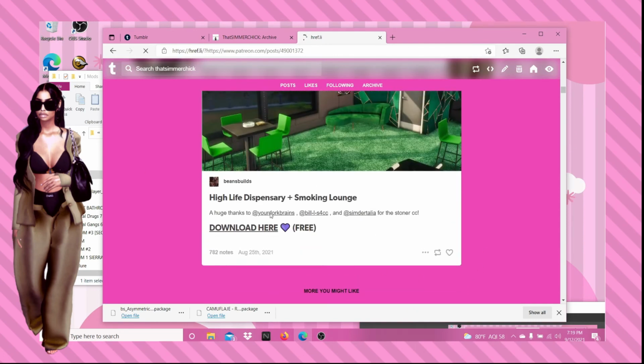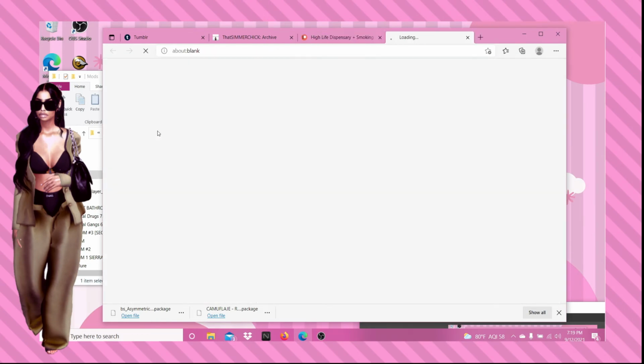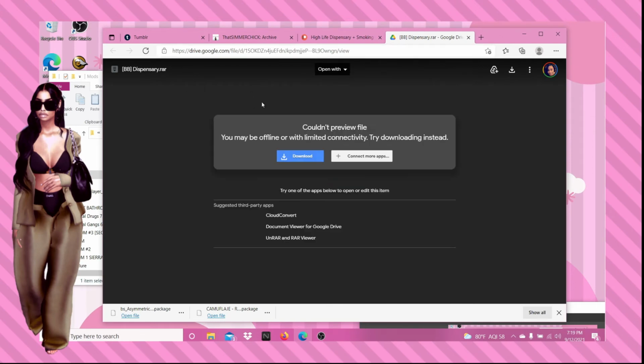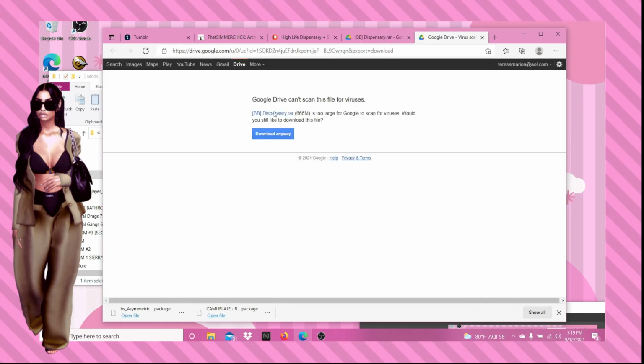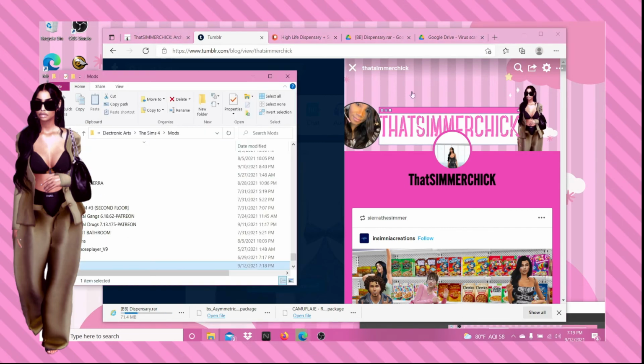All right, so let me go back here, and it says download here. So we're going to download, this is a RAR file, and we're going to download here. See, Google Drive cannot scan this file for viruses because it's too large to scan, so it's going to take a while to download. So anyway, let's let that download and go back here.